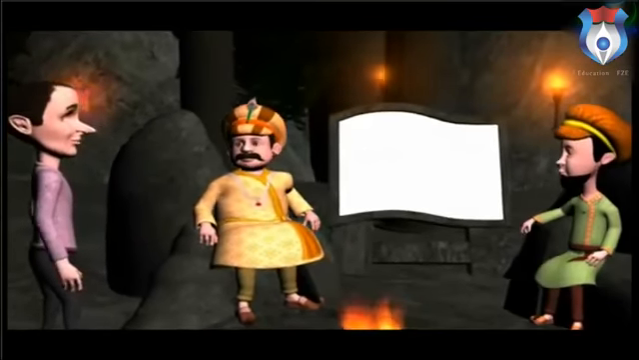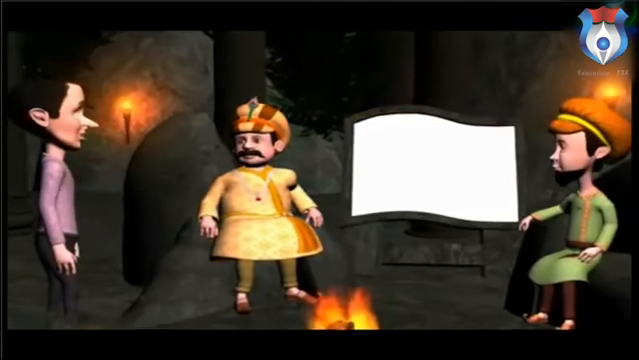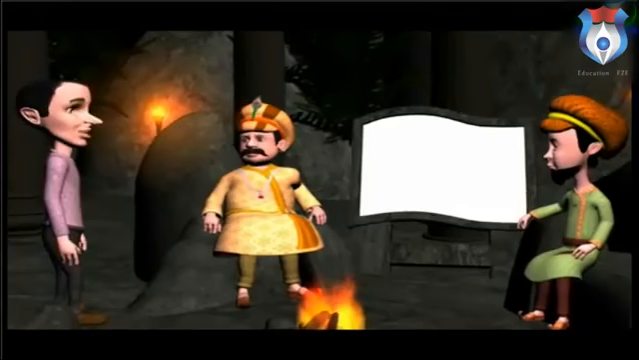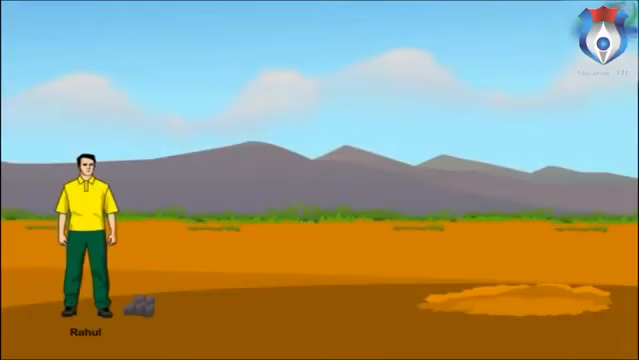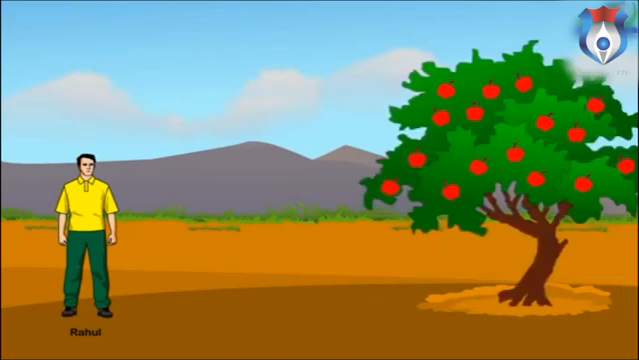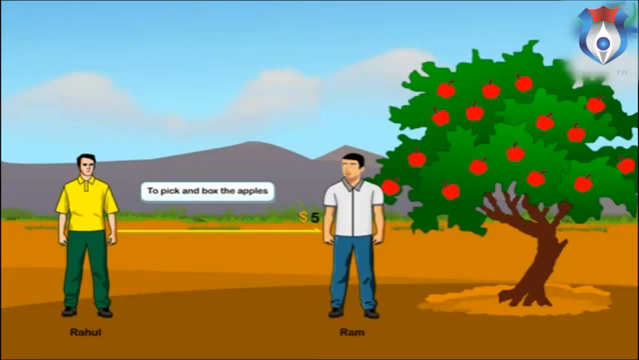Consider a simple economy in which one good is produced and sold. Rahul finds an apple seed and plants it. In some years, an apple tree appears. Rahul pays Ram $5 in wages to pick and box the apples.